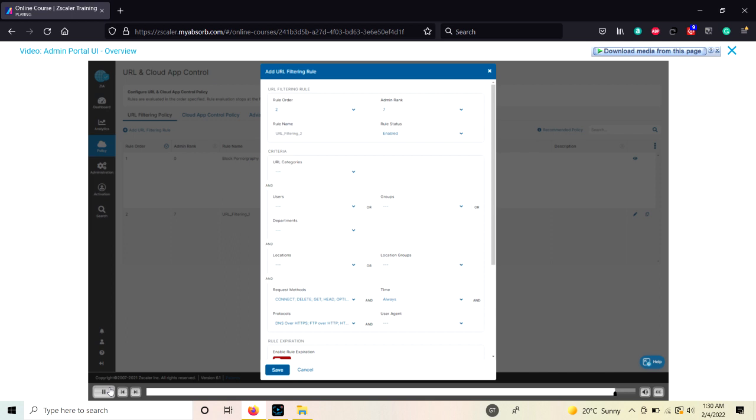Click the Admin Rank drop-down and note that the rank may only be set for a rank at or below 4. Set the admin rank to 4. Notice that the rule order is automatically set to place this rule lower in the list than the rules with higher rank.